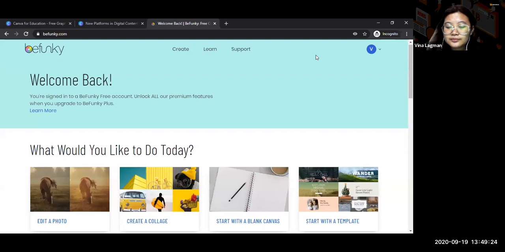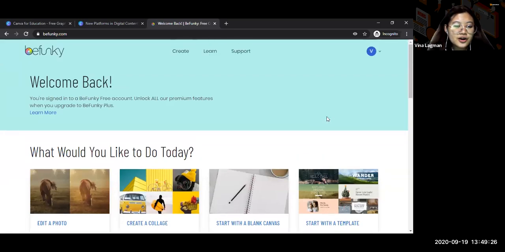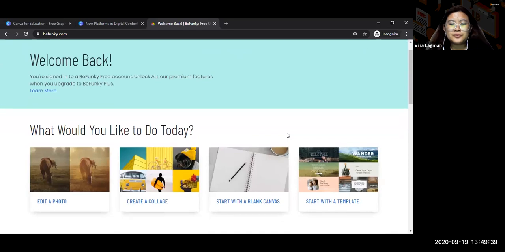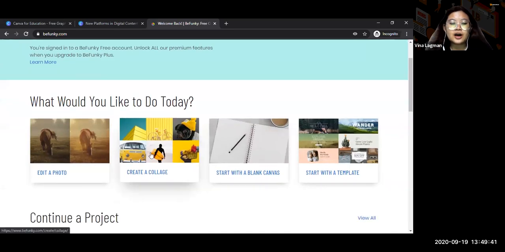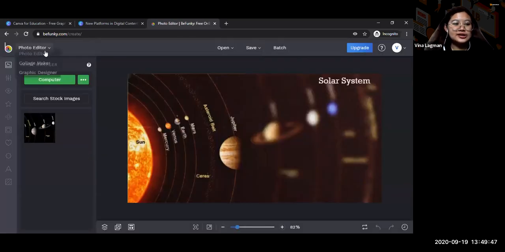Good. For our online photo editing, I'd like to share this one, Be Funky. It's free, but there is an upgrade. For the upgrade, earlier in Canva it had a crown. Here, we will see, hold on. Let's say we will create a new one.